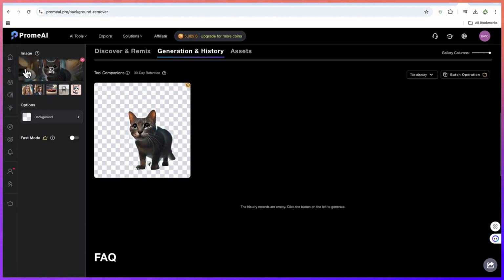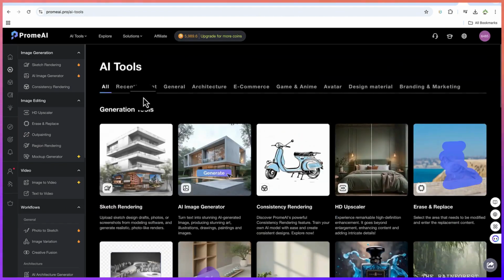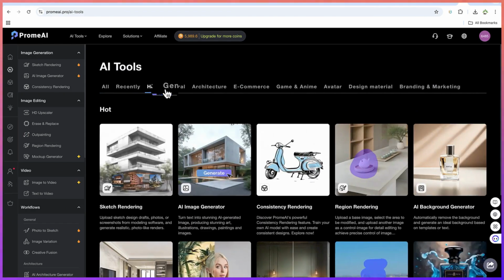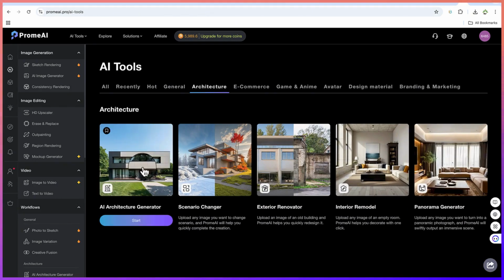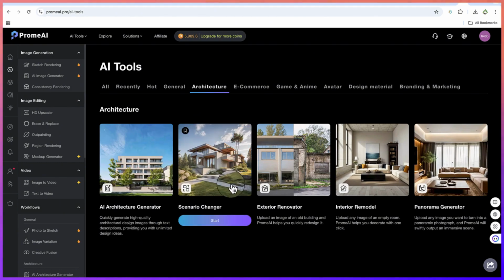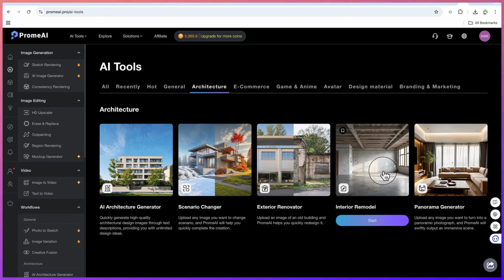Okay, so basically there's so much to this AI tool depending on what you're interested in. We can have recently used hot ones that people are consistently using, and then we have architecture, the ones that you can use to design different things. For example, if you want to have an AI architecture generator, it can help you to design your house. You can design any kind of building, or you can come up with different kinds of ideas for you to choose from. Scenario changer, exterior renovator. If you want to renovate or do interior remodeling, you can see it has just remodeled everything.